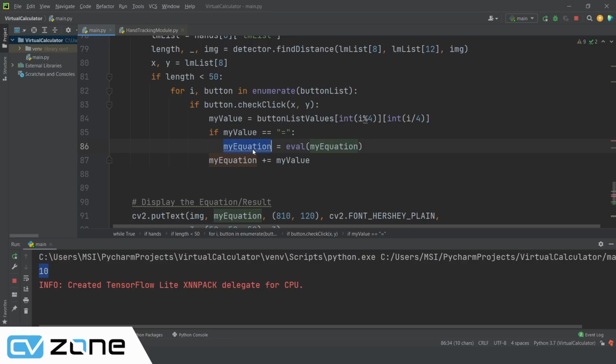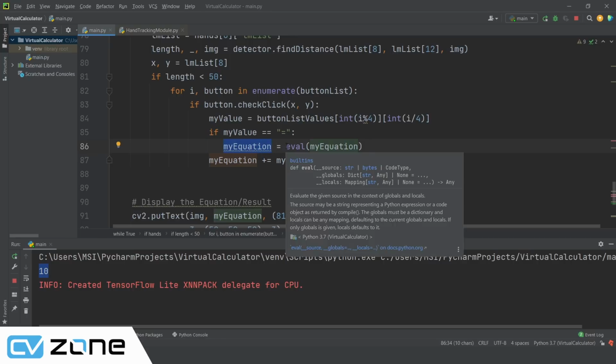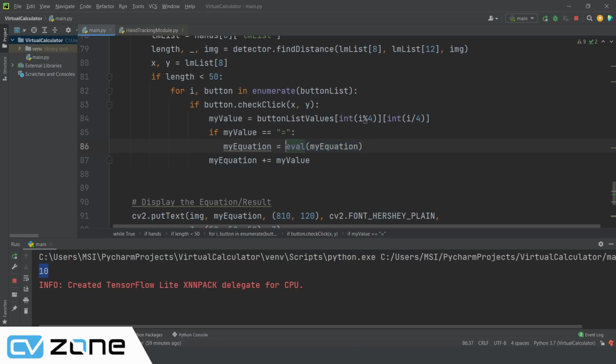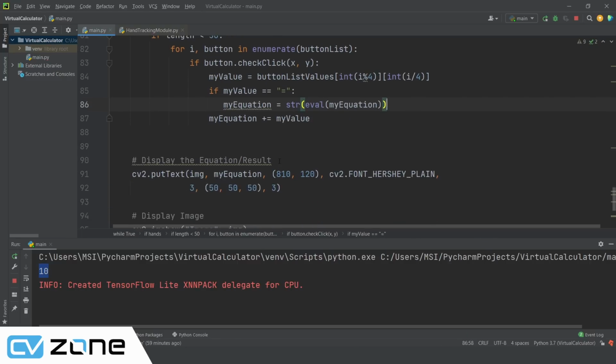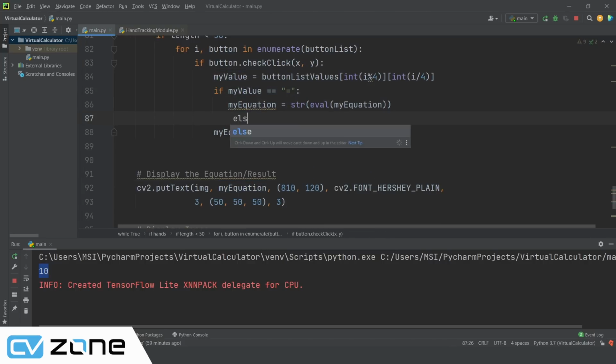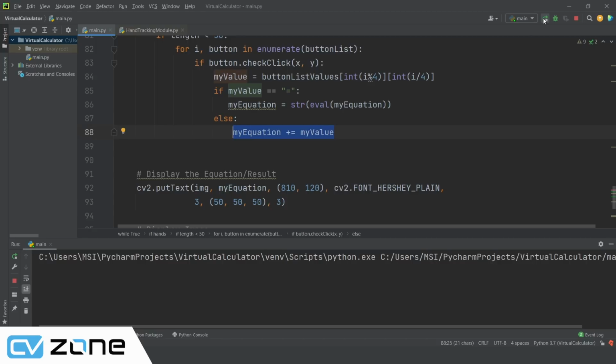But remember, my equation is basically a string, and this is a number. So we need to convert it back into a string. Otherwise, it will not print out, because we are using the OpenCV put text, my equation needs to be a string. Otherwise, it will not display. And if it is not equal, then you can write else, and for all of the rest, you do this, like before. So let's see if that works.